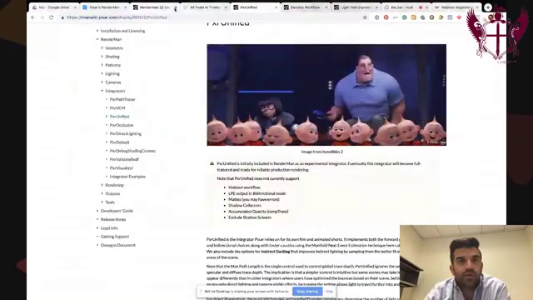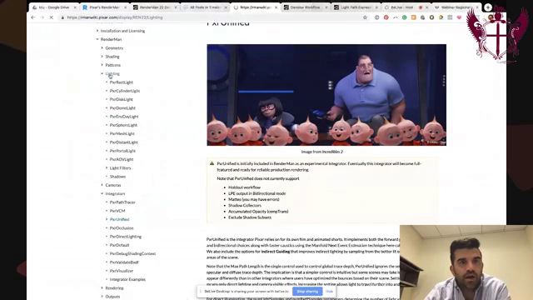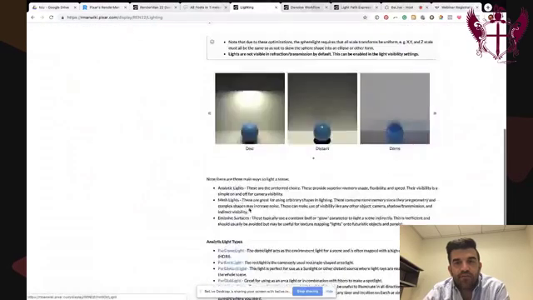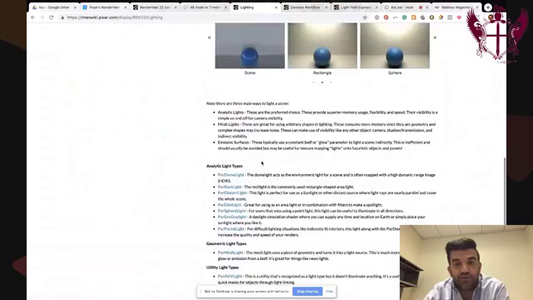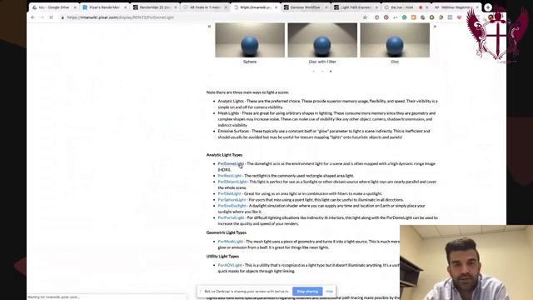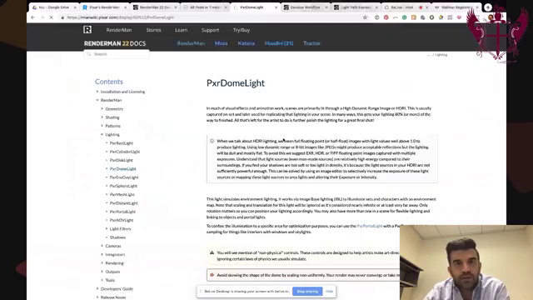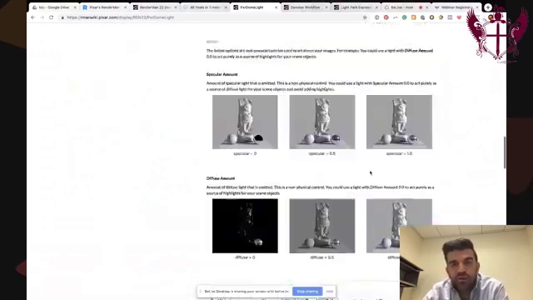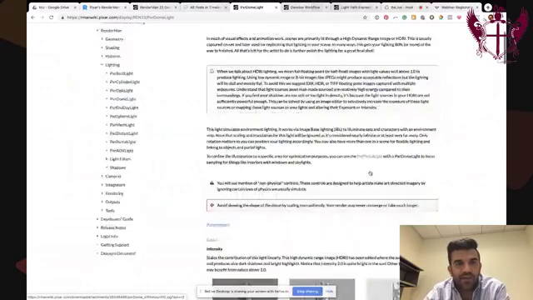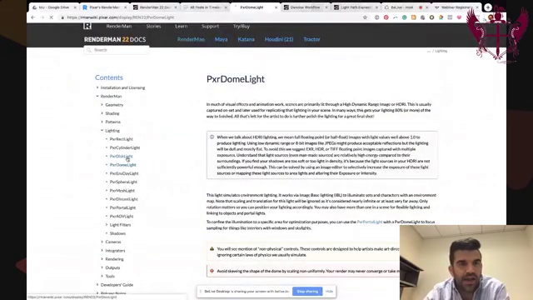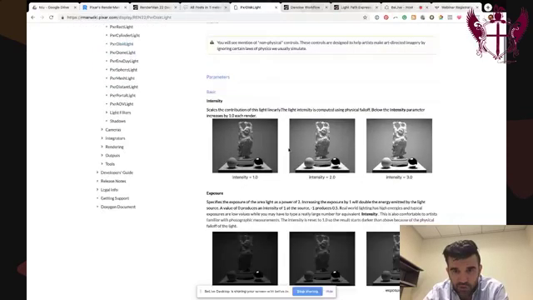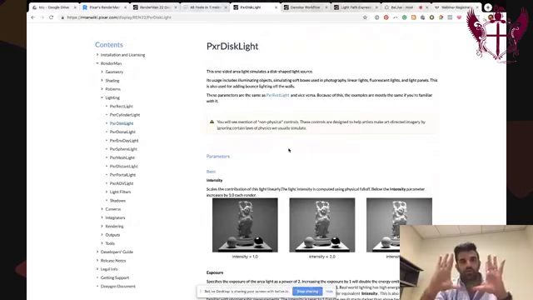Let me go back to the lighting because I do want to point out that all of these lights that I mentioned have really great documentation for each and every one of them. Like the dome light that I just mentioned, they have great examples of what all the different settings do. Because again, it's just a dome light that's wrapping all around. We've got a disc light, which is similar to the area light, the rectangular light that I showed you, but it's just circular in shape as opposed to rectangular.